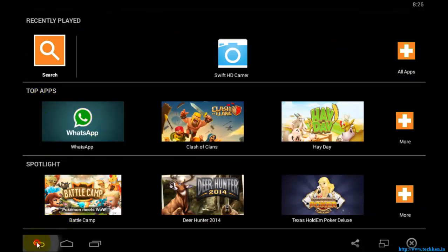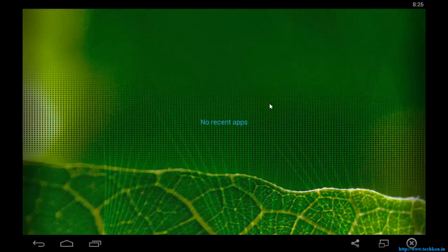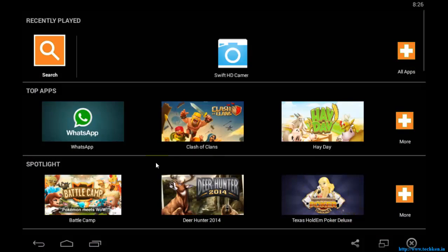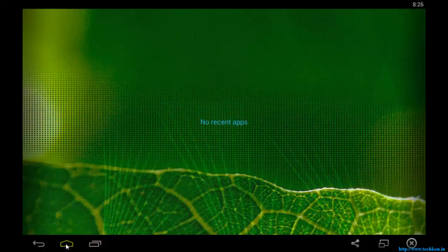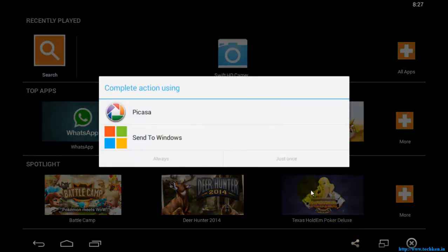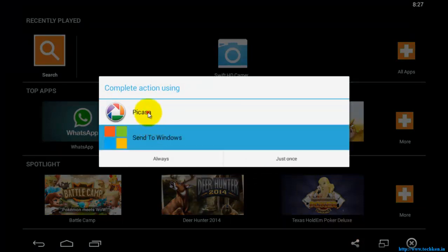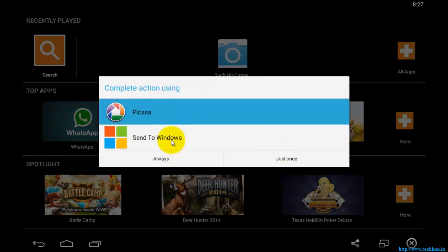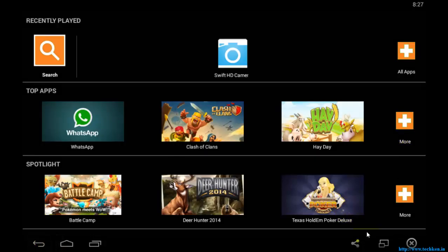If you want to go back, you can simply give the back button. Since I have not transferred to any other location, it was not going, and when I select the menu button, it was also not working. And this is the settings button, so no recent applications have been found. After giving this, I'm using the menu button, it has returned to the location. And this is the sharing button, which you can use to share to Windows and also to Picasa. I'm just going to select back here, and this is the close button which will close the application.